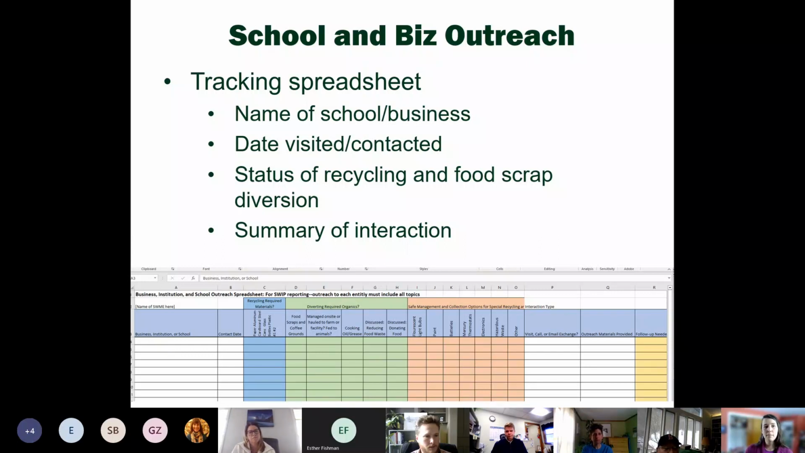And then the last required piece for the school and business outreach is to have a tracking spreadsheet. We have this template available on the planning page of our website, but you're also more than welcome to use your own version if you prefer. There are just really 4 required fields that we expect you to include. Pretty self-explanatory: the name of the school or the business, the date that you visited or had the phone call interaction, the status of recycling and food scrap diversion at the time of your interaction, and if they weren't recycling but then later they are, then absolutely document that change in compliance. And a summary of the interaction.